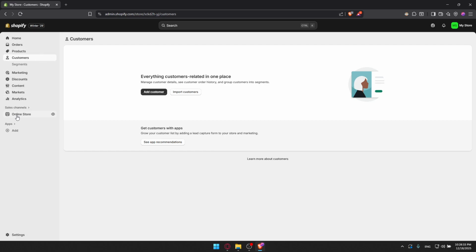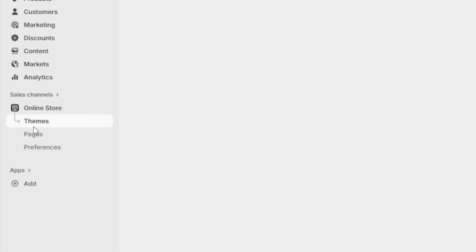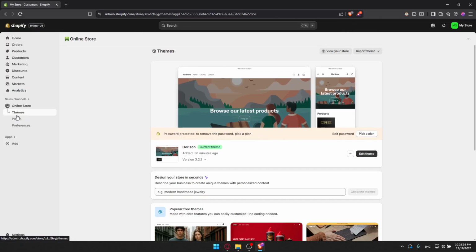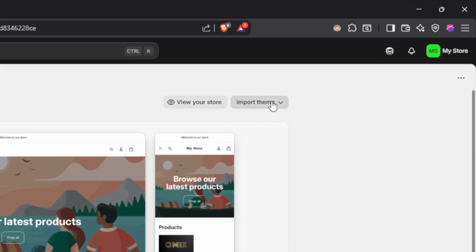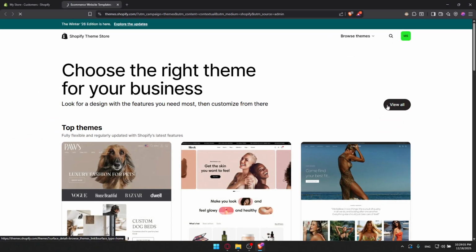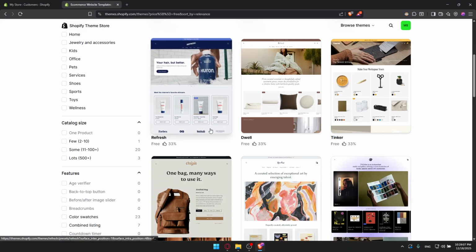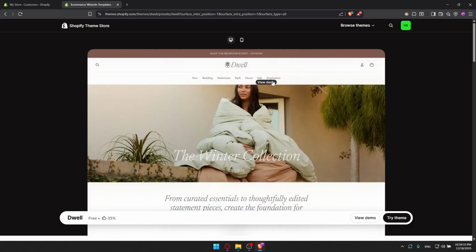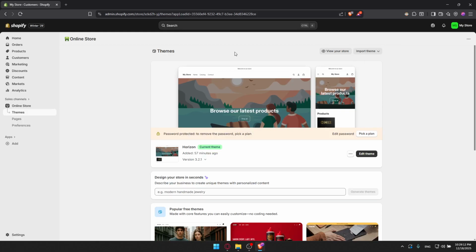So you can go to the left panel again, click on online store, and here you'll find yourself on themes. From here, as an example, you can go to the top right, choose the option import theme, and all you need to do is click on visit theme store. From here you can click on view all, look for the free ones, and simply start with a new theme. You can use that and you will reset your theme here as well. Of course, once you choose the theme, make sure to publish it instead of your current theme.